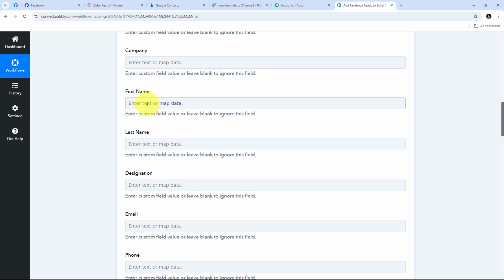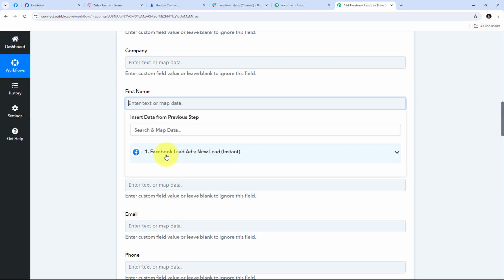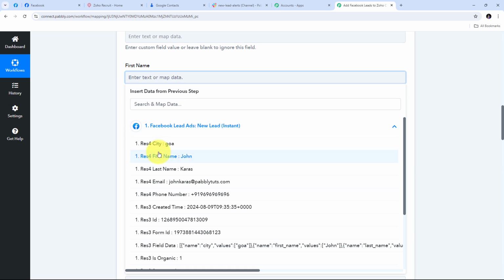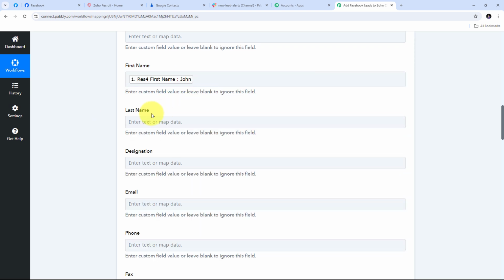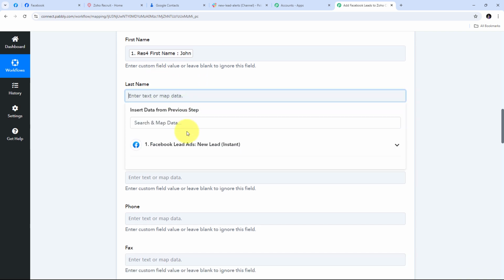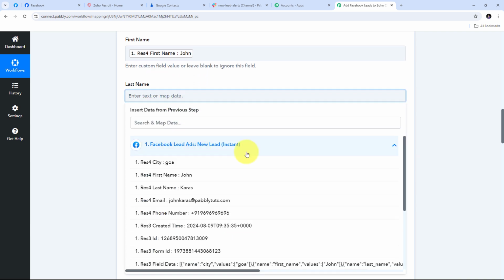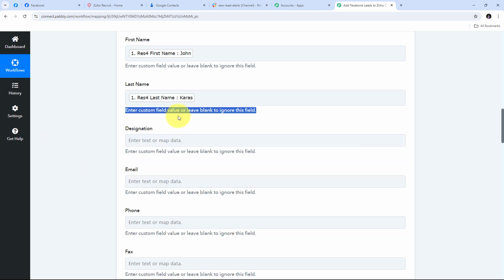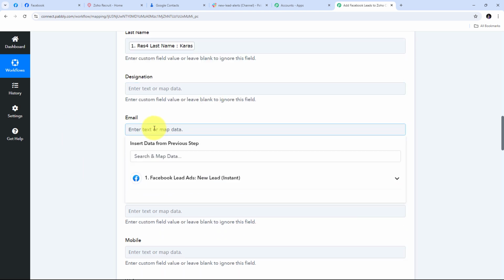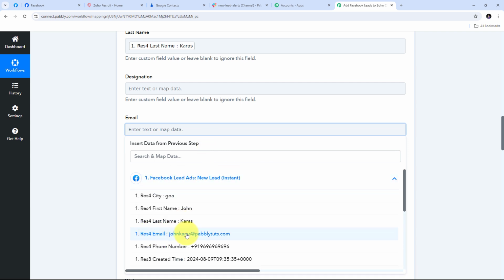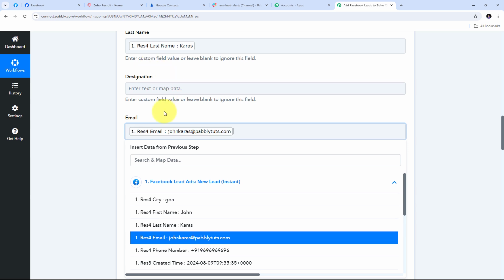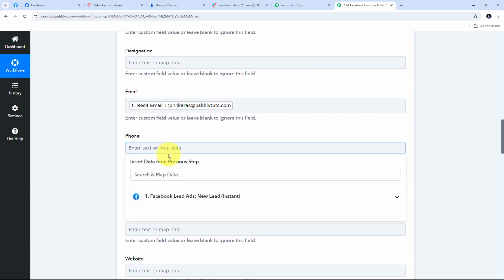So for mapping, I need to click here. I will open this response of Facebook lead ads, and here this is the first name of my lead, so I'm going to map this. Similarly, I have to map the last name, so I'm going to click here. I will open this response of Facebook lead ads, and here this is the last name of my lead, so I'm going to map this. Now I'm going to map the email, so I need to click here. I'm going to open this response of Facebook lead ads, and this is the email address, so I'm going to map this. And now I'm going to give a phone number.